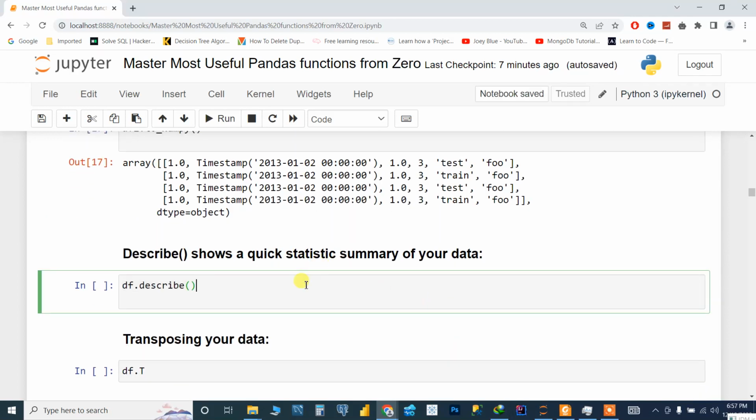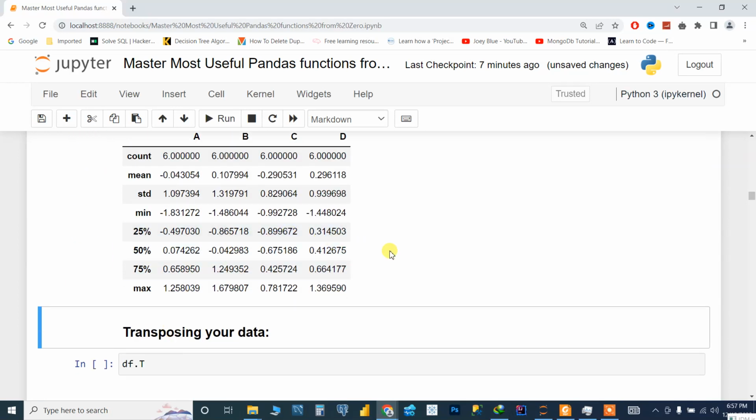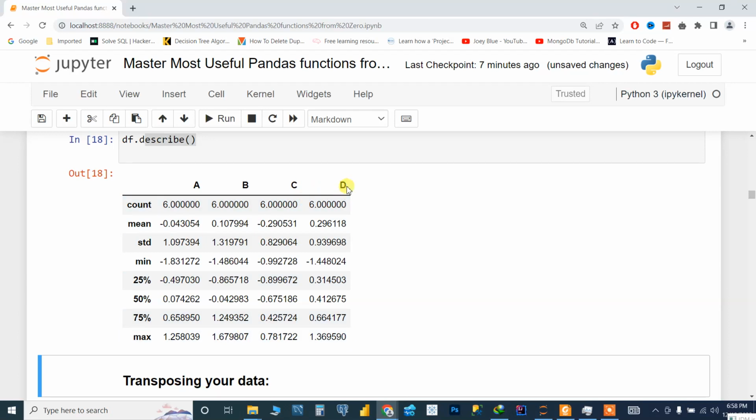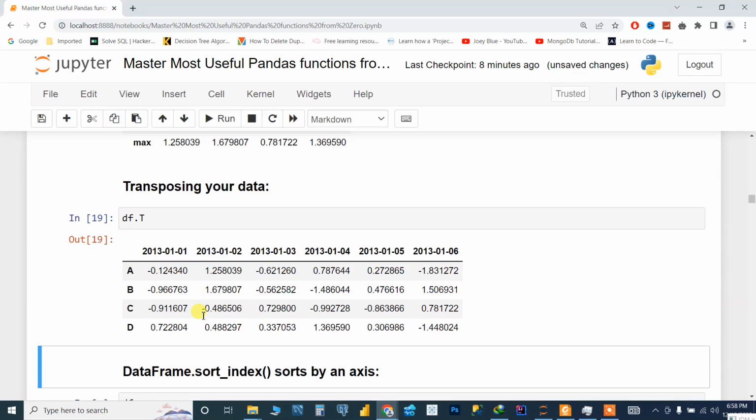All right, now if you want to check the statistical summary of your data set, you can use the describe method. This is the describe function, df.describe(). So you will get the mean, median, mode, count. This is all the statistical summary which is used in exploratory data analysis. Now if you want to make these columns into rows and rows into columns, you can just do the transpose, df.T. So you will get this column as a row and row as a column.